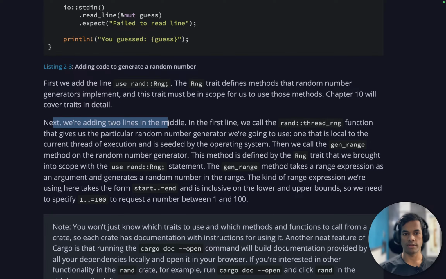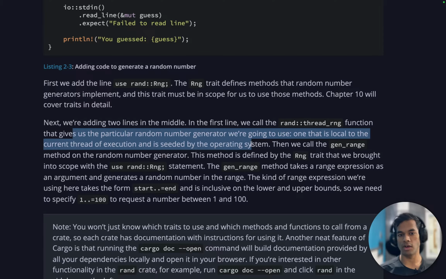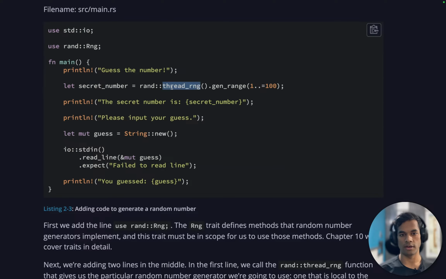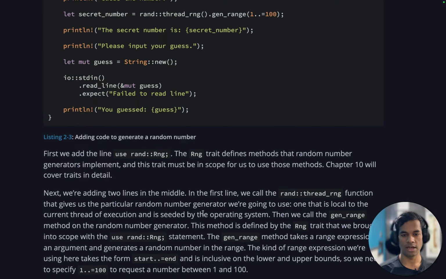Next, we are adding two lines in the middle. In the first line, we call this function that gives us the particular random number generator. This gives us a random number generator we are going to use, one that is local to the current thread of execution and is seeded by the operating system. So a random number generator needs a seed which it uses to generate a random number, and this function returns a random number generator where the seed is seeded by the operating system, it seems.